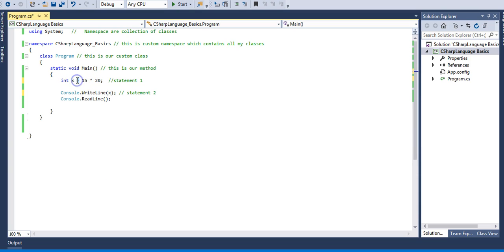And this equal sign is not a mathematical operator, it is the assignment operator. That means I am assigning this value to x. So if I write like this, don't consider it a mathematical expression. Consider that I am assigning the value of 300 to x. Okay. So let's make it back to 15 into 20. And this is statement 3.